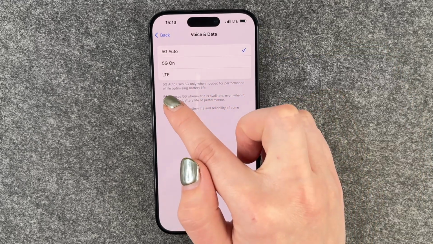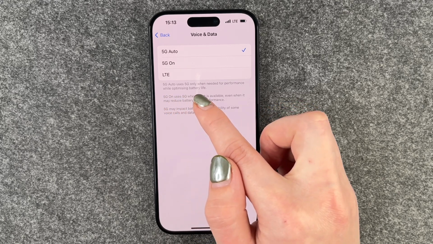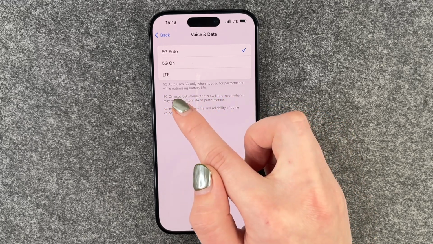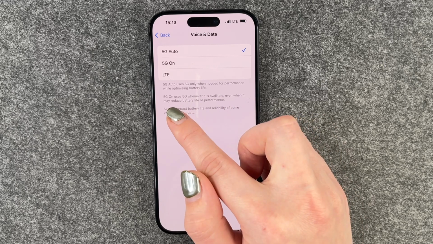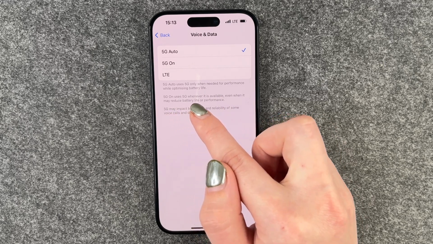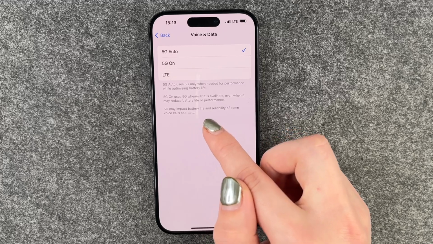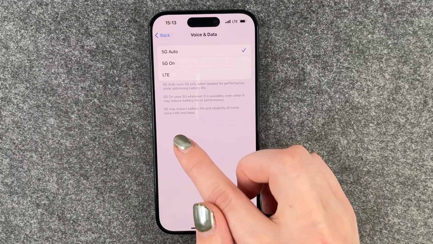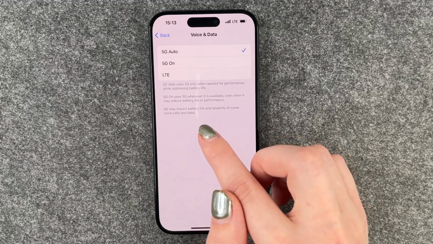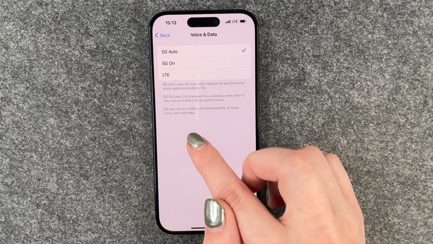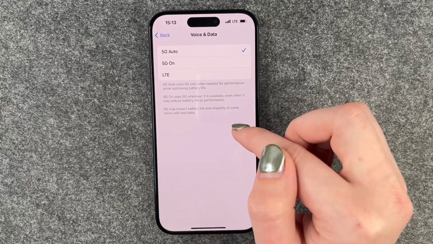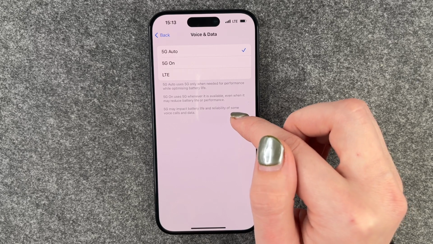Down here you see that 5G auto uses 5G only when needed for performance while optimizing battery life, and 5G on uses 5G whenever it is available, even when it may reduce battery life or performance. 5G may impact battery life and reliability of some voice calls and data. So that's some important info down here.